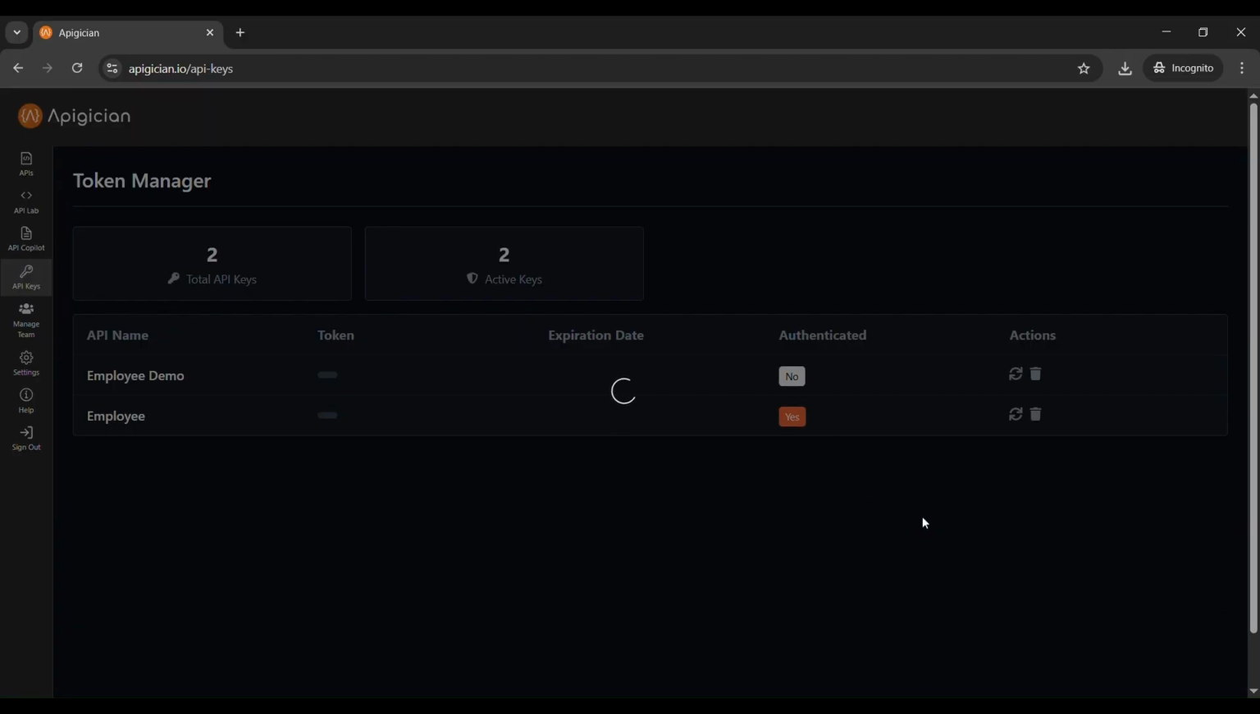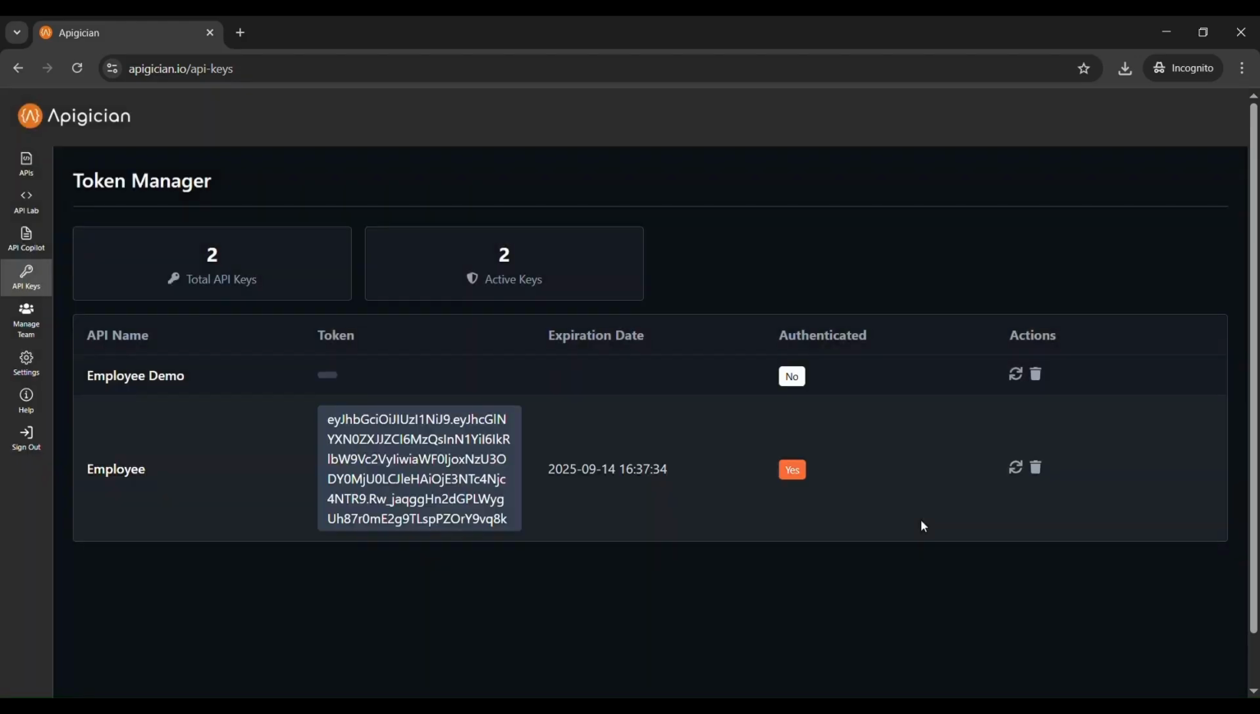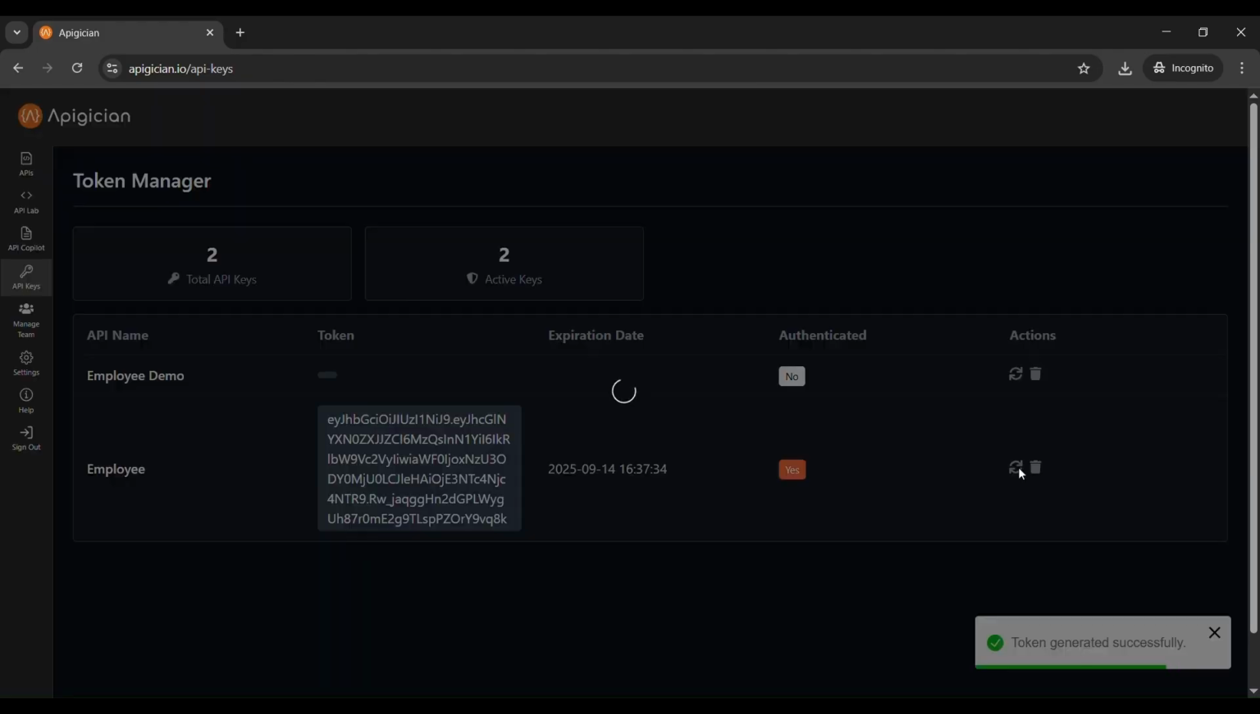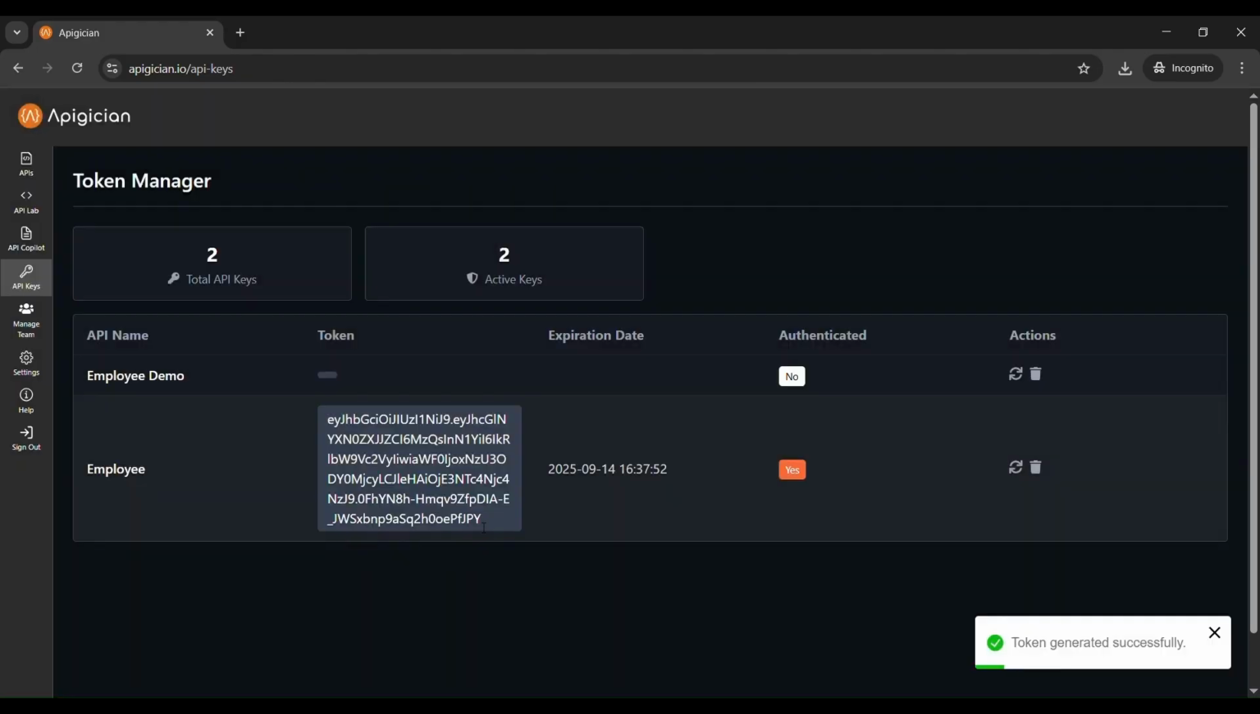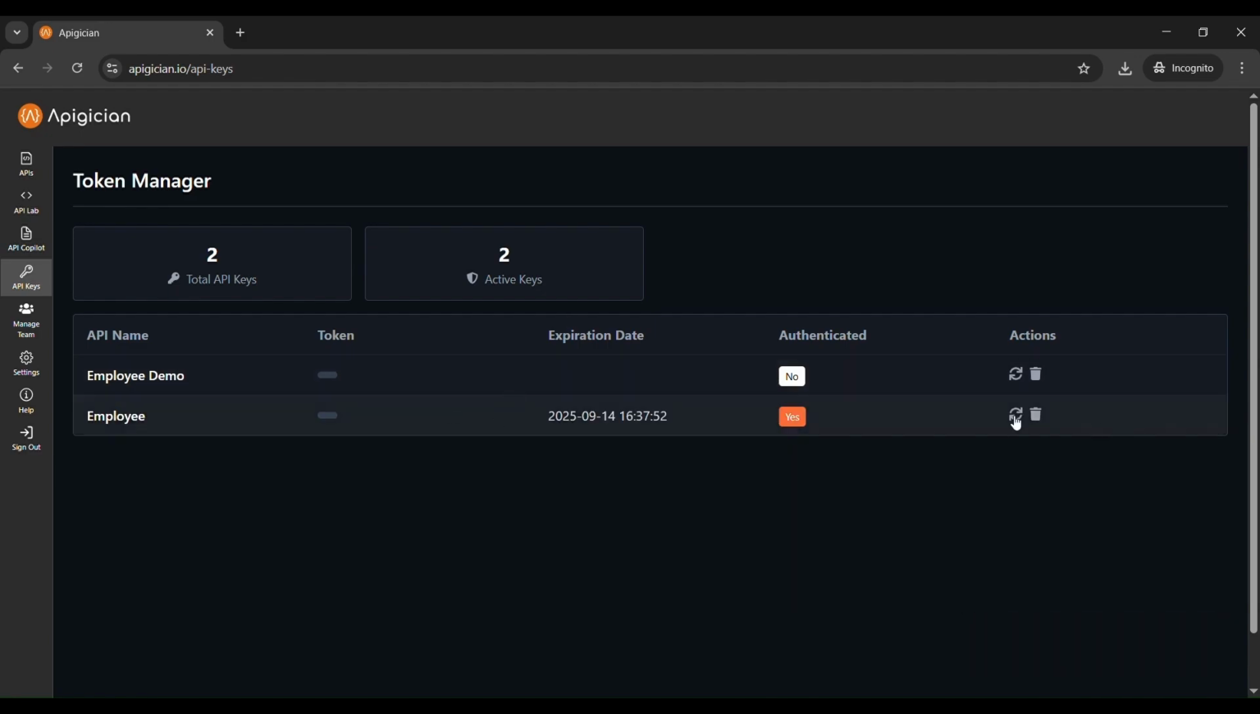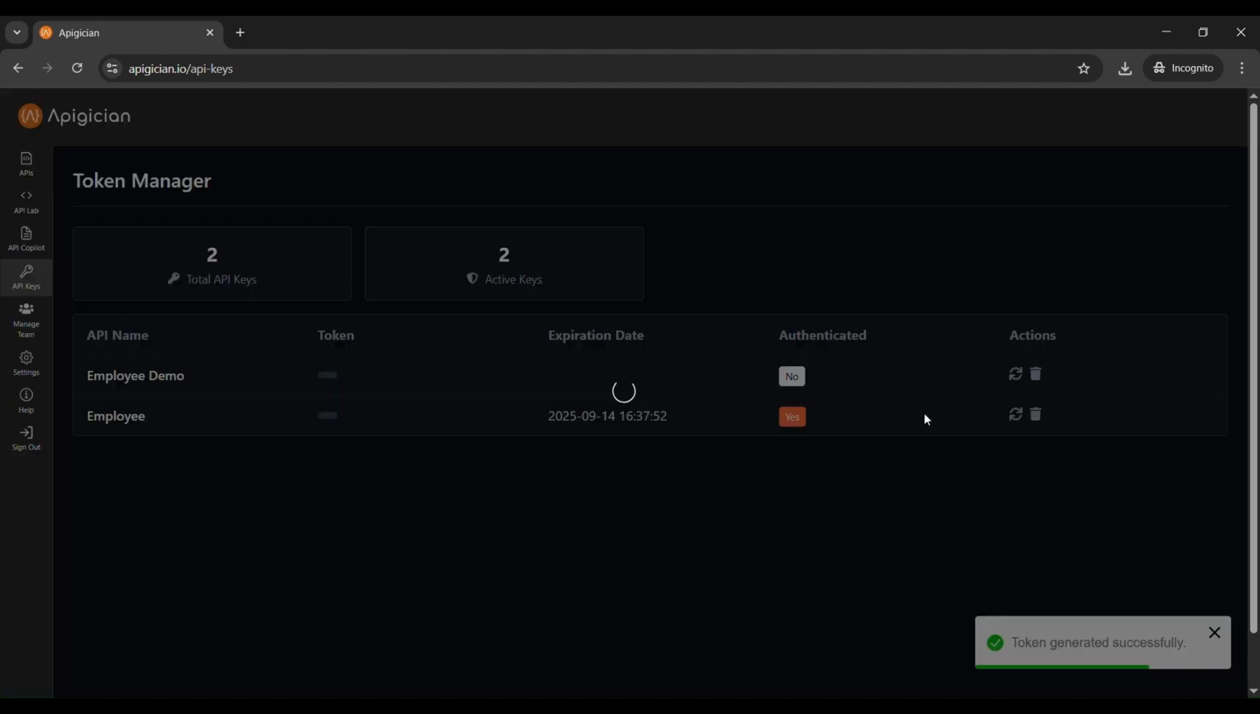You can also take quick actions, like generating or regenerating a new token with just 1 click. Here I have generated a token. We can use this token to authenticate the endpoints. I'm now regenerating the token. We can also delete a token if it's no longer needed. This ensures your APIs remain secure and always under your control. With the Token Manager, Apigician takes care of the entire lifecycle of your API keys, making authentication simple, transparent, and secure.